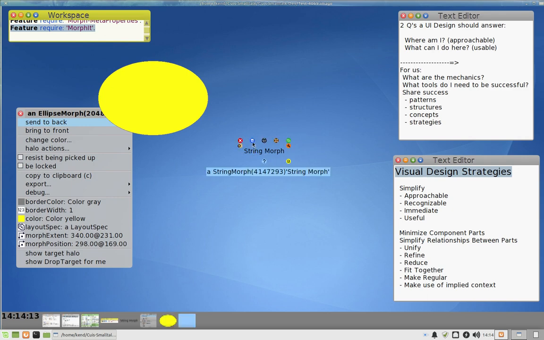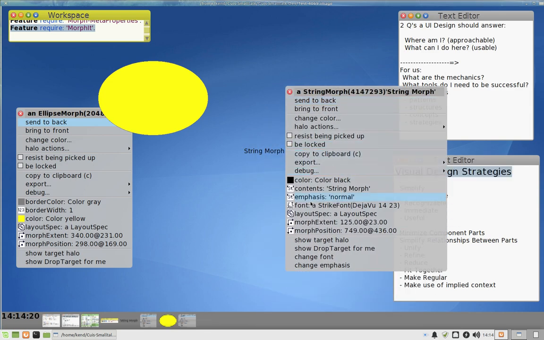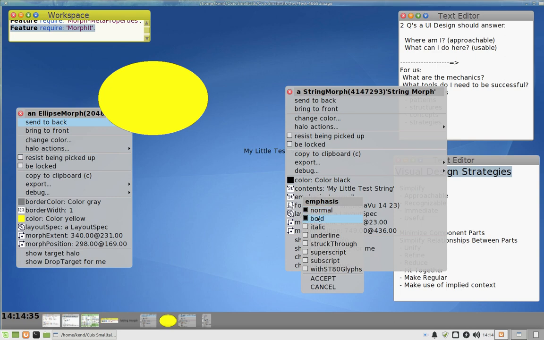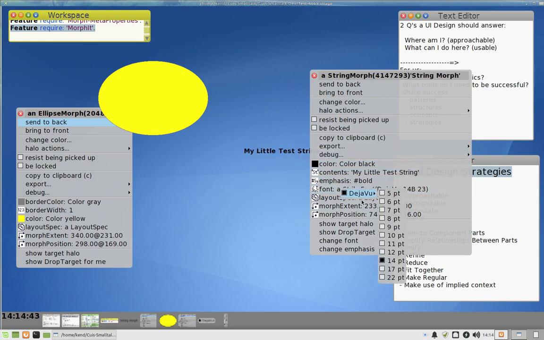Yeah, okay, let me do the same thing with a string. That's kind of small, so I want to make some adjustments here. So let's make that my little test string. Okay, and maybe I'll make that bold. And like a larger font so I can see it a little better.